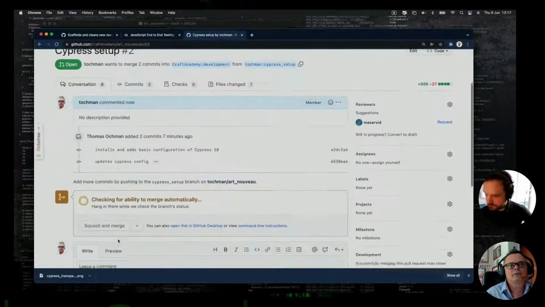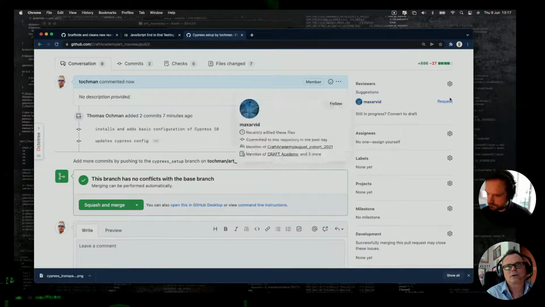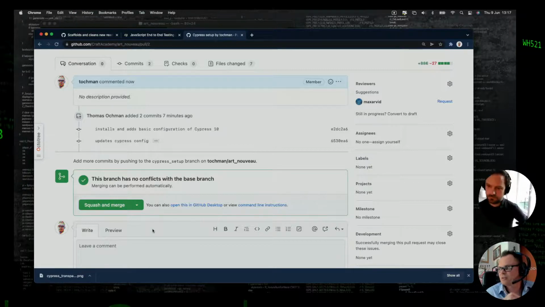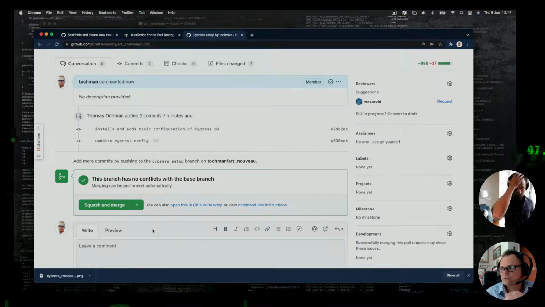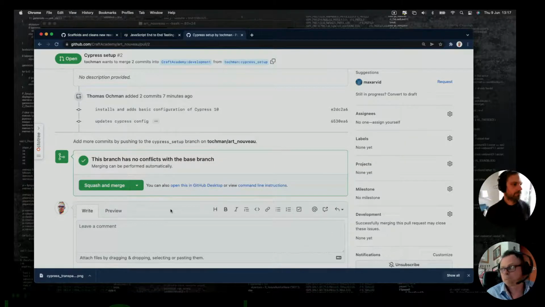Mm-hmm. And yeah, I can add Max or request a review from him, and so on. And you see my setting, because I chose squash and merge in the previous PR, it is automatically preset now to squash and merge. But I'm gonna let you review this and see if we can go ahead and merge this, right? Yeah, I'll have a look.